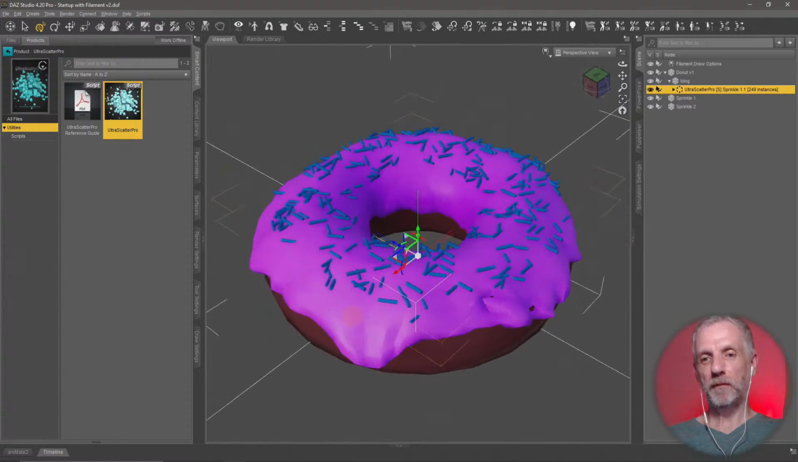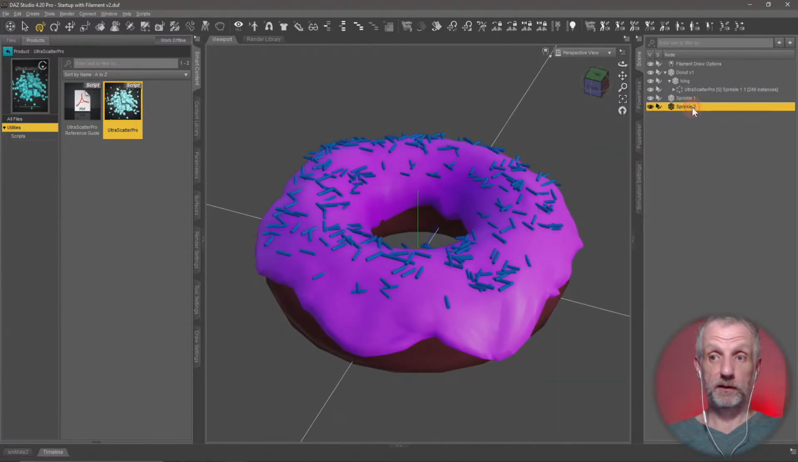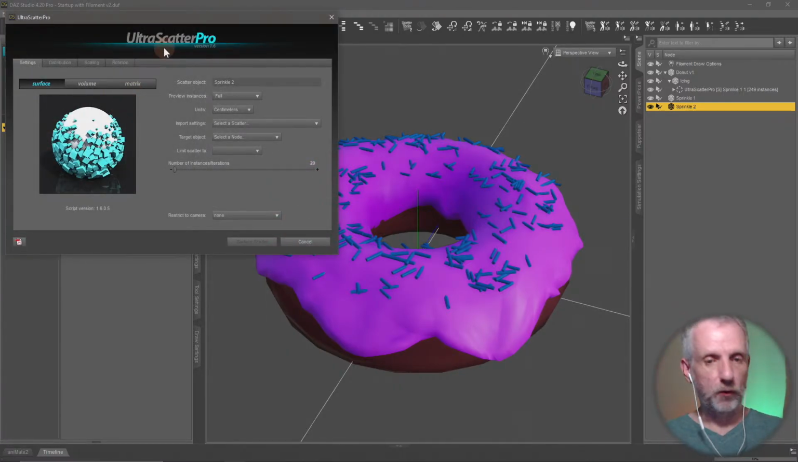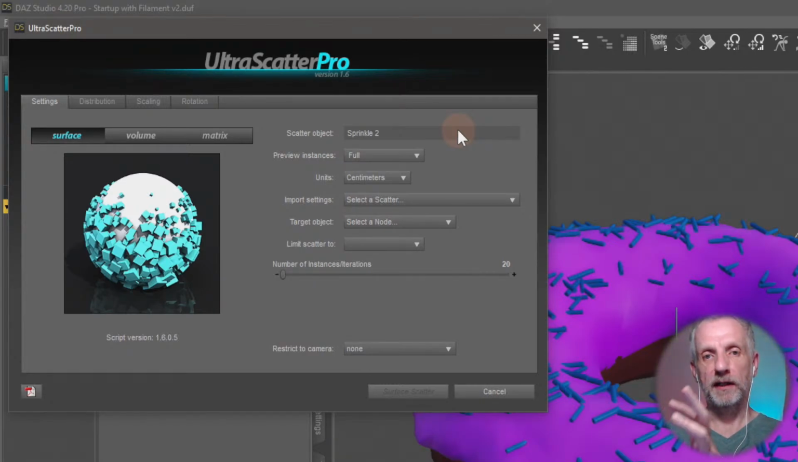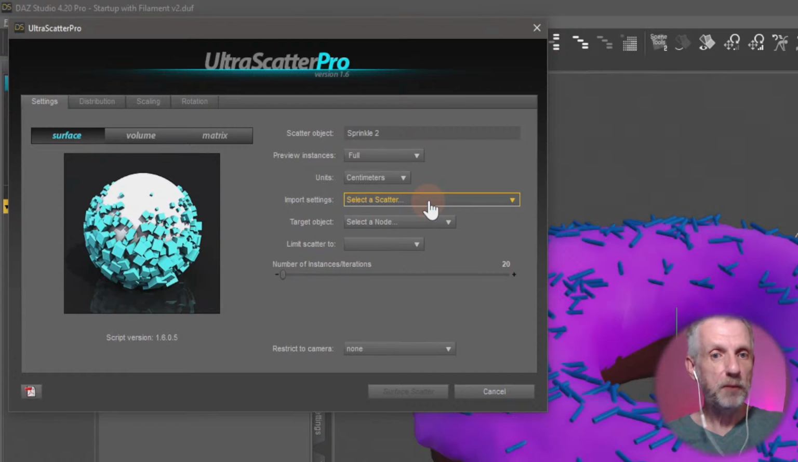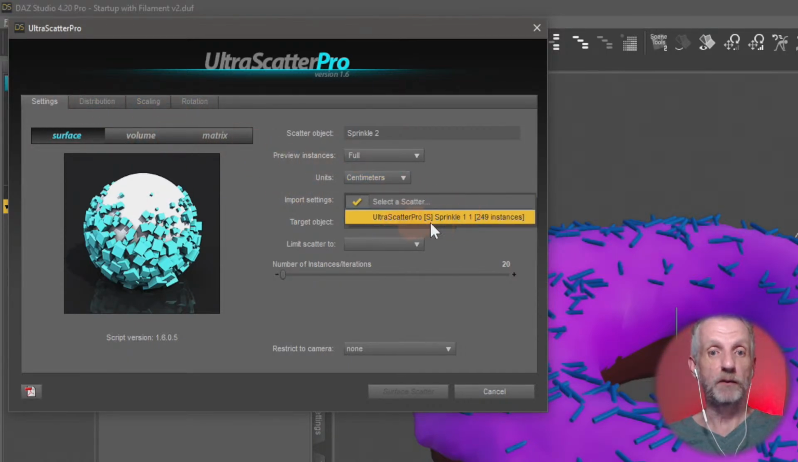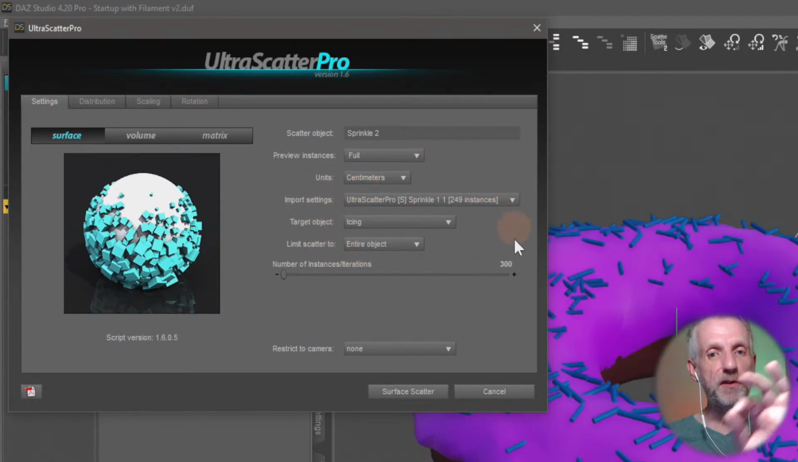Less sprinkles. Now, let me go and select sprinkle number 2 and go for this UltraScatterPro script again. And I'll show you something really cool about this: if you already have something set up, like we have with all our parameters, it took us some time to figure this out. We want to use the same parameters on a different particle now. I can say import here. Import a scatter, so I don't have to figure this out again. I can just import what we already have in our scene, which is this one here, for sprinkle 1, 249 instances. And if I do that, everything will be the same on my second particle, which is awesome.